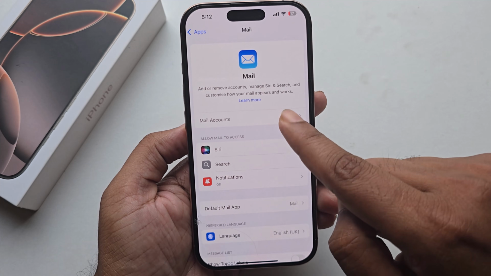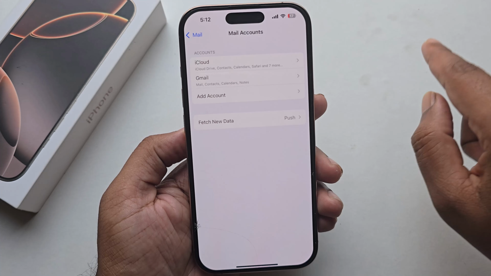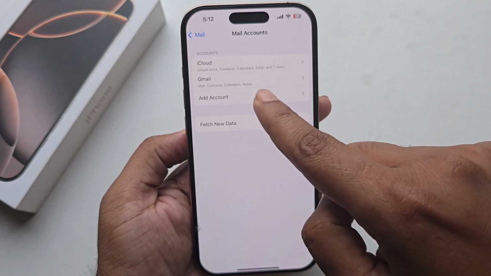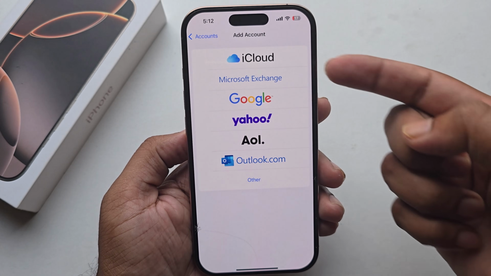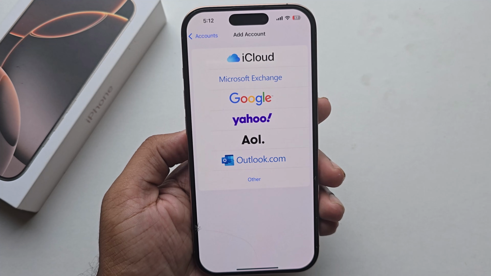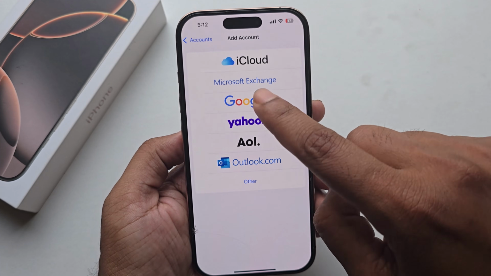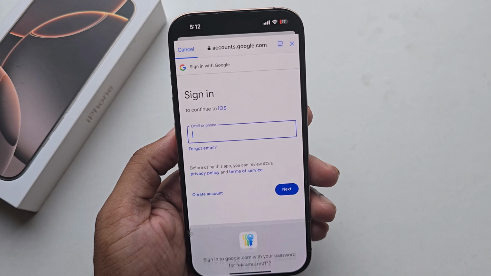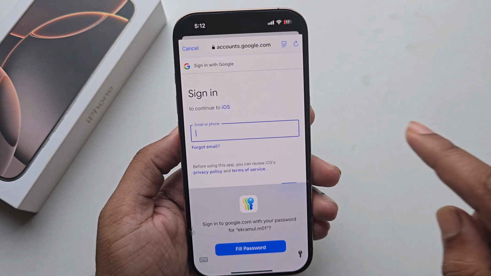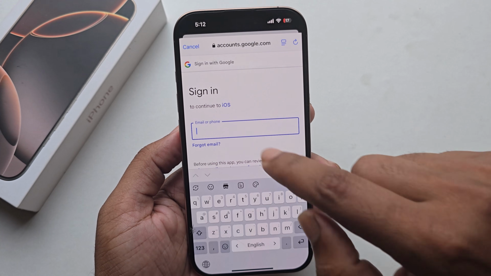Now Mail Accounts, now press on Add Account. Now you are able to add Google, Yahoo, AOL, Outlook, any. Suppose I want to add a Gmail account, then press on Google. Now enter your email address here.